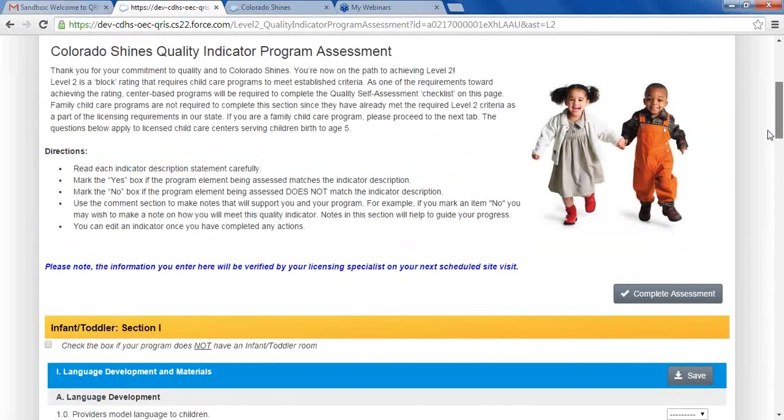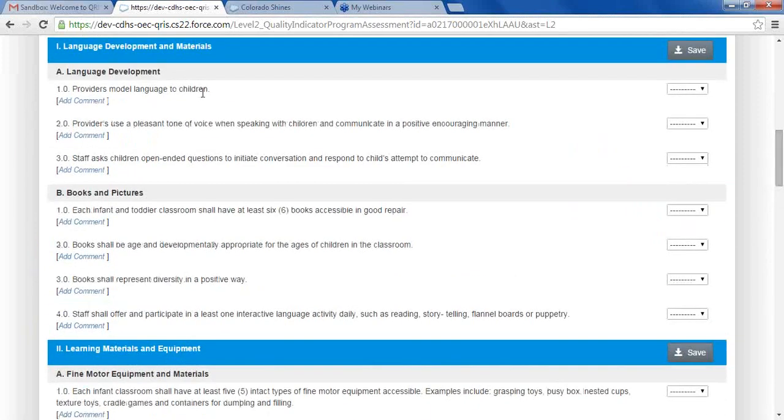So we'll go up and we'll just go through a few of these questions. Are you modeling language to children? And you're going to say, yes, this is going really well in my program. Are you using a pleasant tone? Yes. Do our staff ask children open-ended questions? Yes. Each infant toddler classroom shall have at least 6 books accessible.